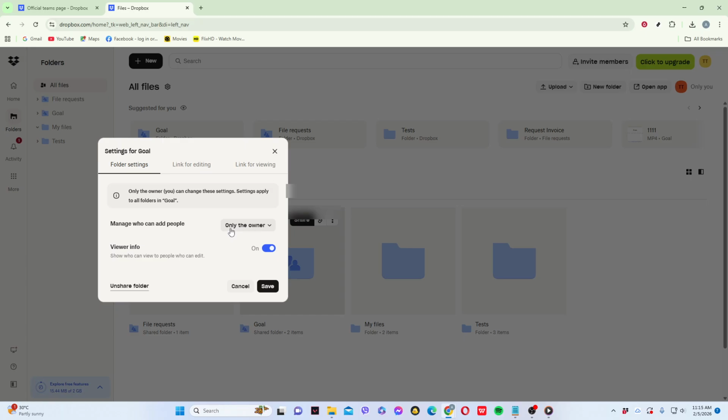Remember, if someone already has access, they'll keep it. This setting just controls who can modify access going forward.